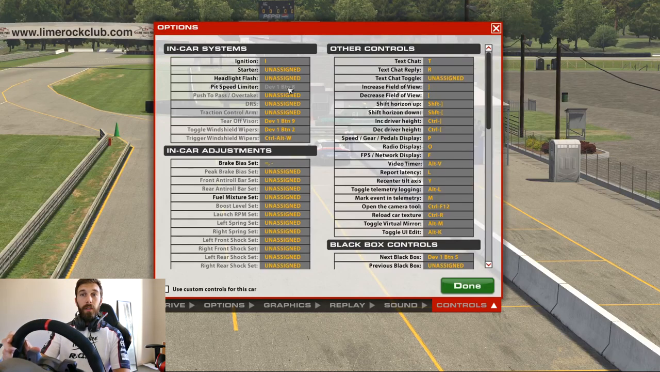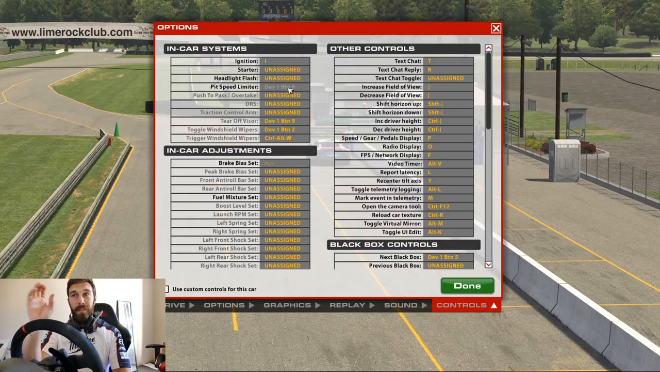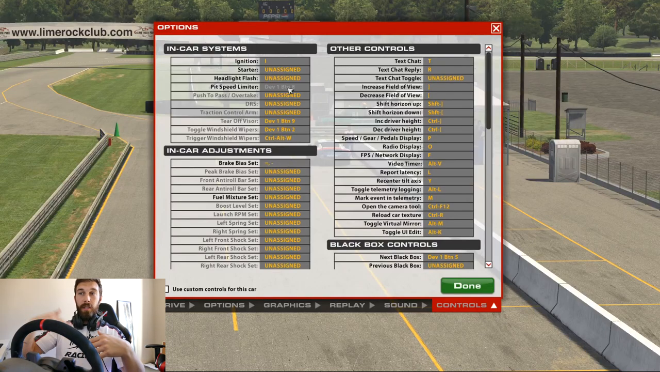So I bind one to a quick access button here. That's why it's got a weird one, it's bound to my wheel. And you want to get in the habit of using that as soon as you come in. So drop down to first or second gear, look for your speed, make sure it's under 50 kilometers an hour as normal, and then activate it so that you can't go above that, making sure that you turn it off just as you exit the pits over to the green pole here. So that's the first tip.